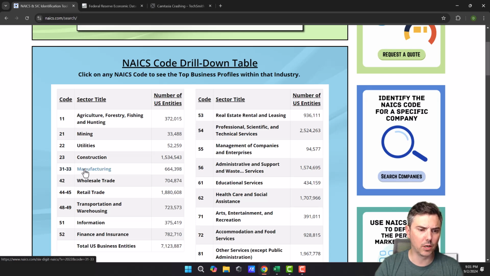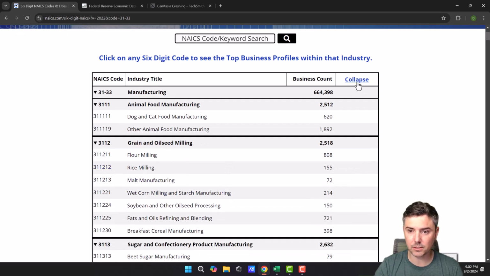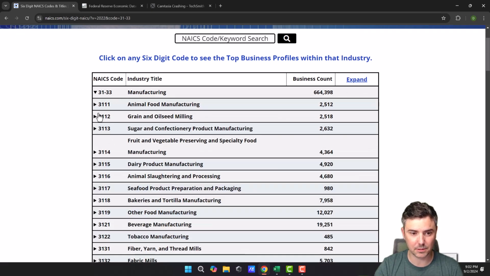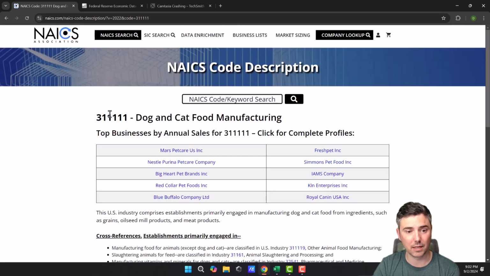Something that I didn't point out last time we were together is if I pick one of these 6-digit ones, and let me just show you that again, these are all collapsed down. If I expand it and wanted to get into, I don't know, dog and cat food manufacturing, if I click that 6-digit code, this shows a couple examples of companies that would fit into here.